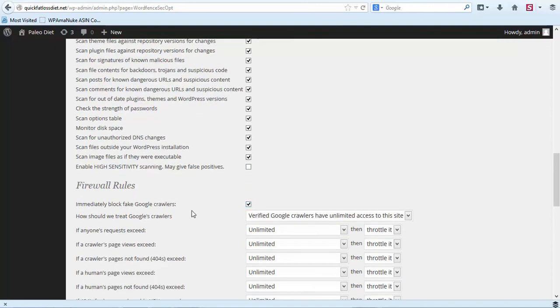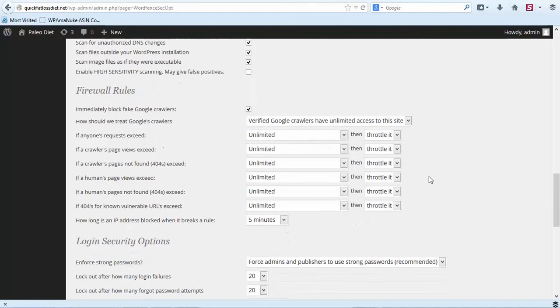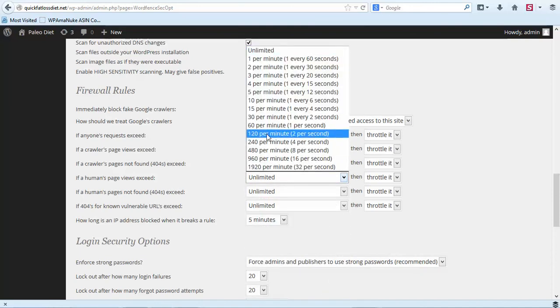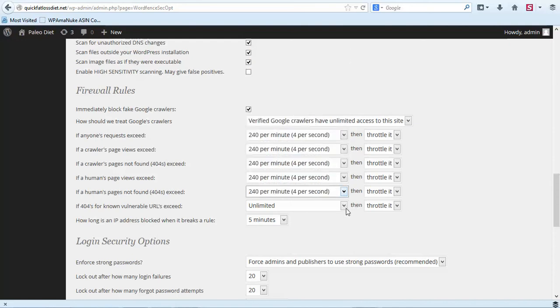We will check this first box to block all fake Google crawlers. What we're going to be doing here is cutting down on wasted resources and activity on your site. Where these say unlimited, I usually put them at 240, so I'll just put them all at 240. Now over in this area where it says throttle it, I will leave it at throttle. On the 404s, I will go ahead and block it. The next 404, I will block that also, and then we will block this last one also.